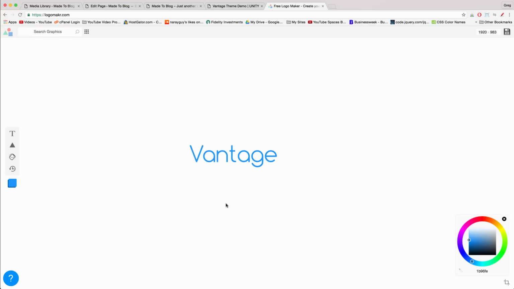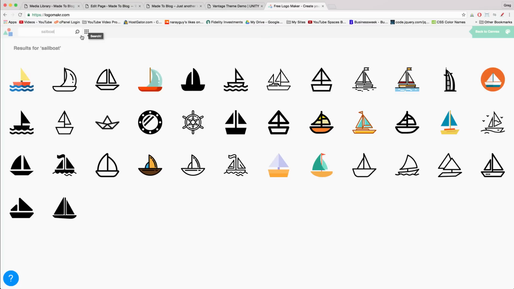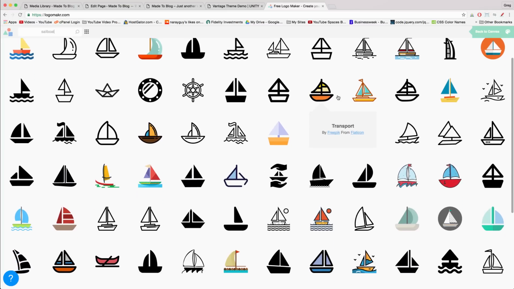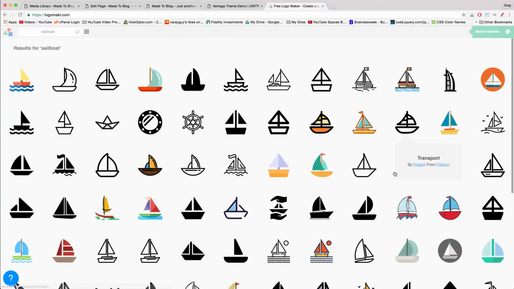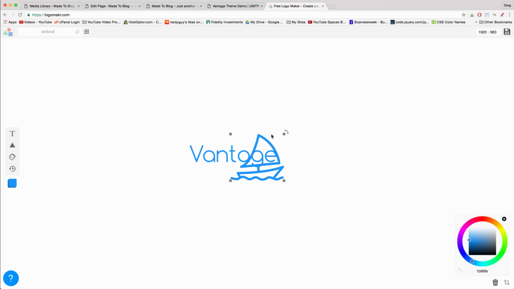Next, we need an icon to go to the right of our text so we can search graphics for sailboat and click enter. And now we can choose this cute little sailboat icon from the many icons available. Alright, and then we can drag it. And once you drag it, you can click the arrow to resize it. That looks good. We'll just position it near the text.